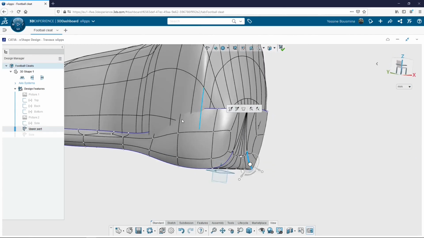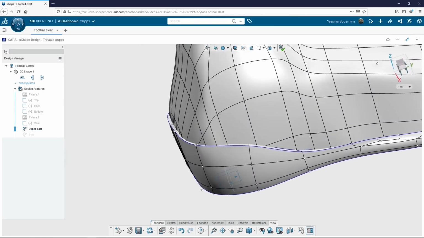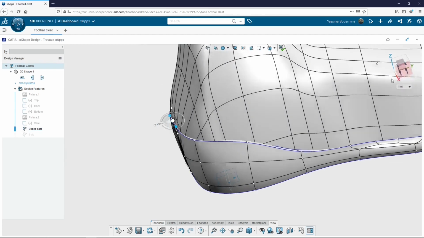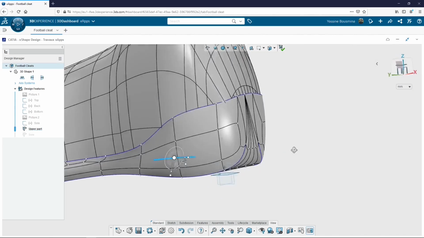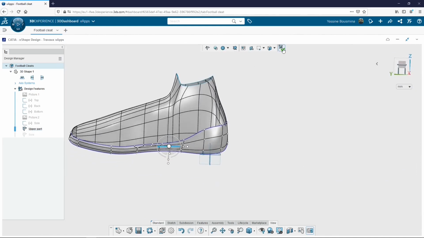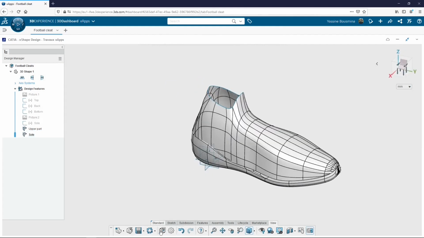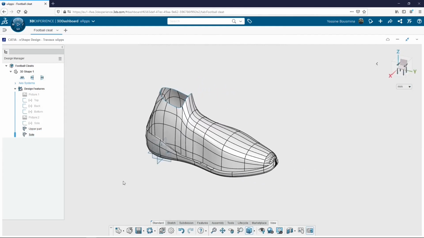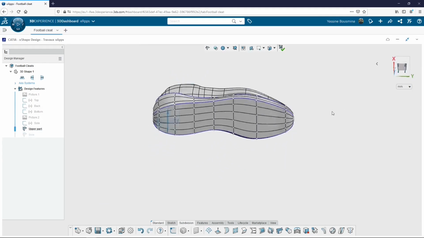I adapted quickly with the upper part. And we are done for it. In the next steps, I want to add some relief under the sole and define the places of the future cleats.